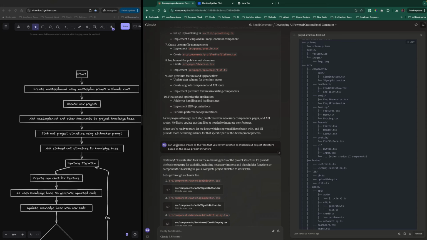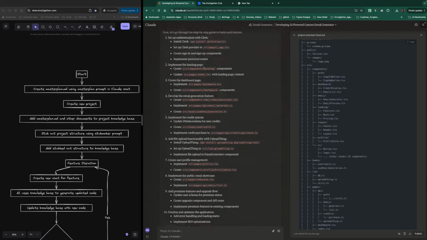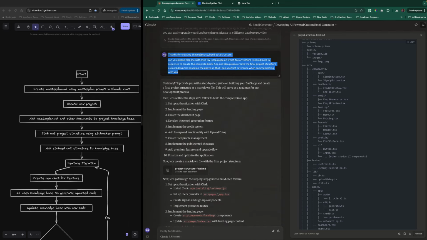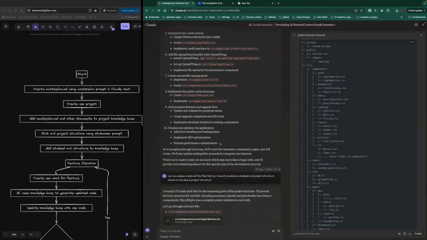It didn't do that at the first go. So sometimes you just need to make sure that the project structure is completely created, and a command like the previous one will ensure that you have the complete stubbed out structure created. Okay, so we are good.